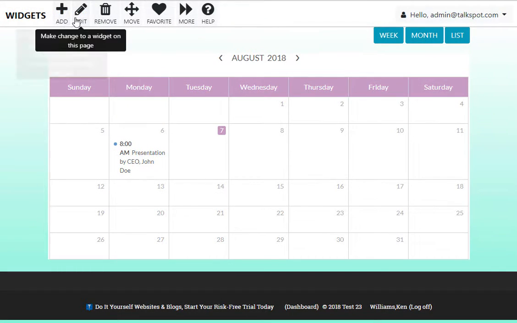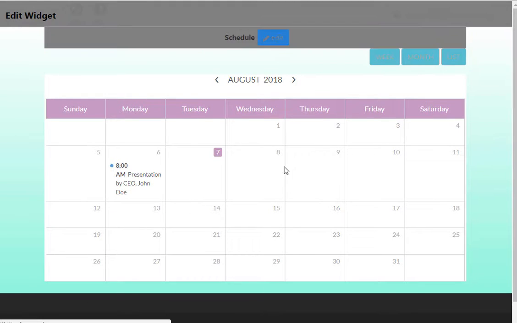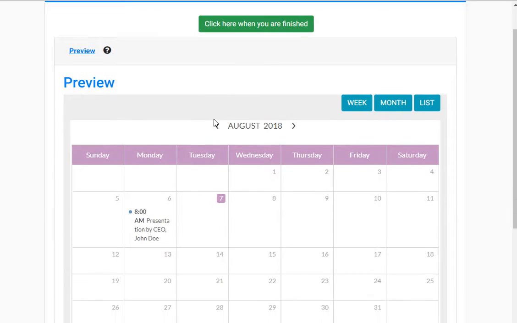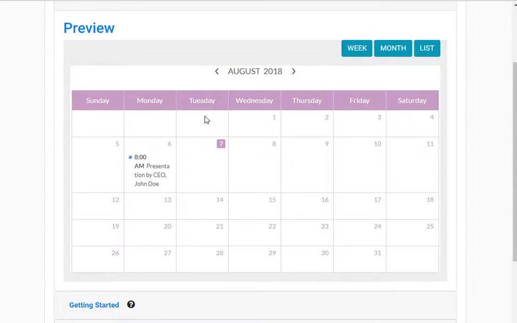Now we're on the page, so let's edit the widget. Click edit. And once we're in edit, we'll find a few different things that we can make changes to. Okay, first off, it's important to know about the preview tab. When you click on it, you can see the calendar exactly as it'll be seen by the public.